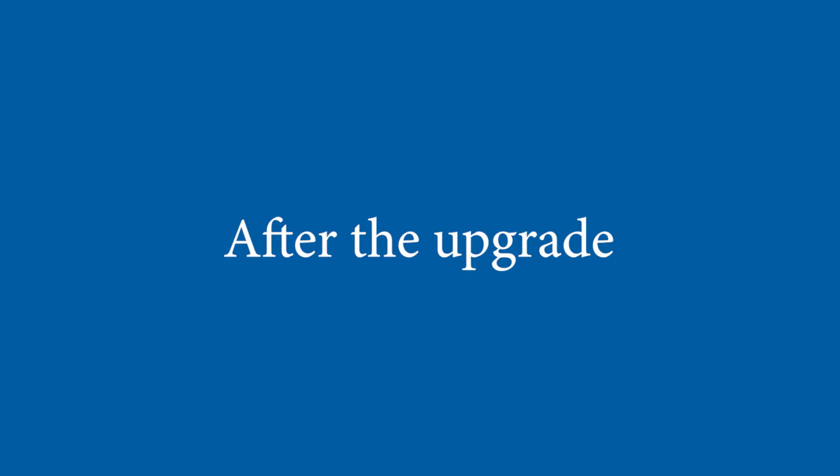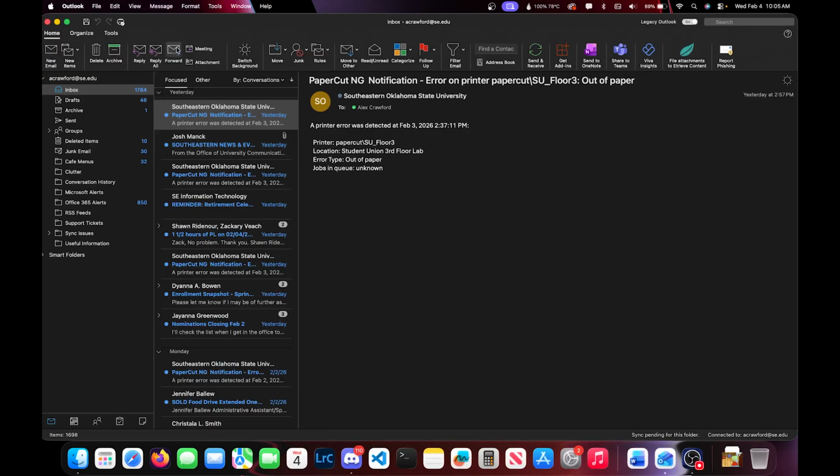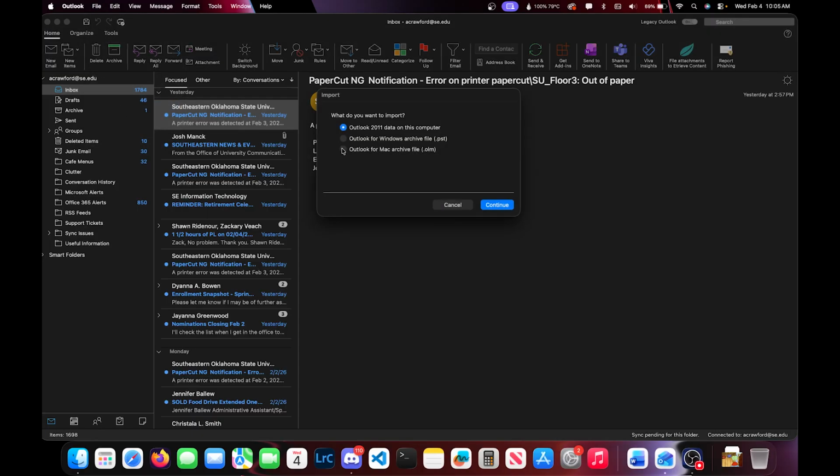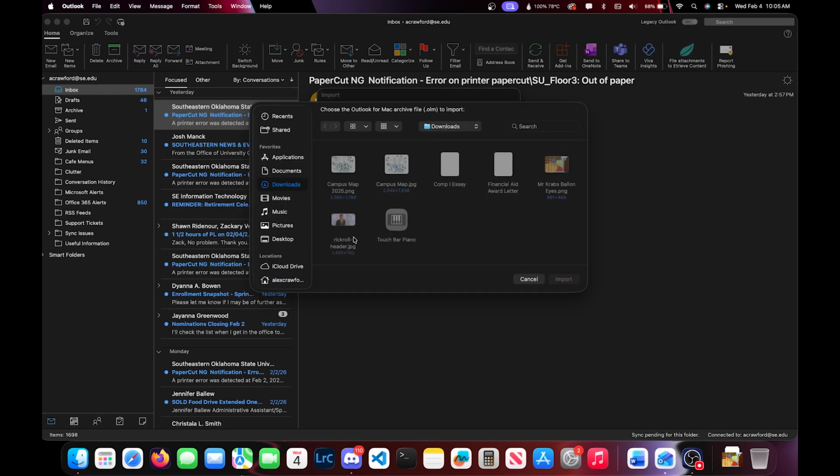Now we'll review what to do after the upgrade is complete. You'll choose File, Import, then select Outlook for Mac Archive File and press the Continue button. Select the file you saved earlier, then press the Import button.